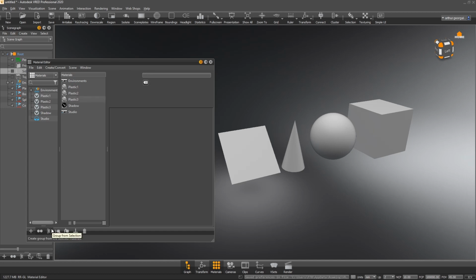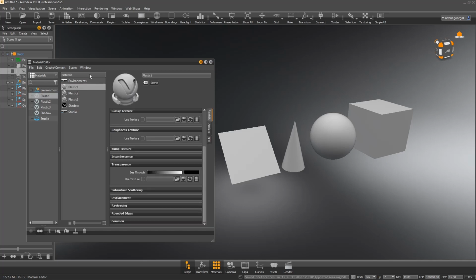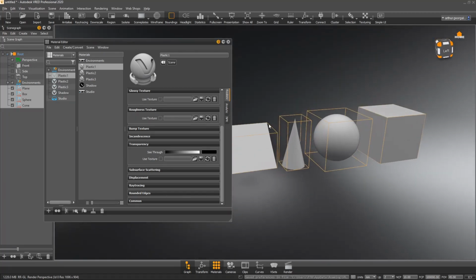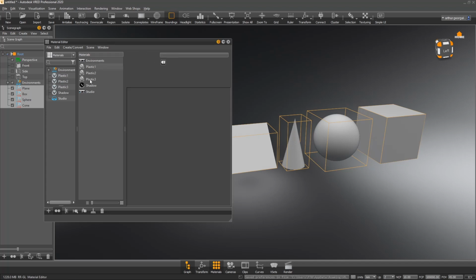We can create a group from selected materials. I rarely ever do that. Generally not a need. Select nodes. So when you have a material selected, if you go ahead and click select nodes, we can see on the left it selects everything here. We can turn on boundings to better represent that. And what that does is it selects every object that has that material applied to it.